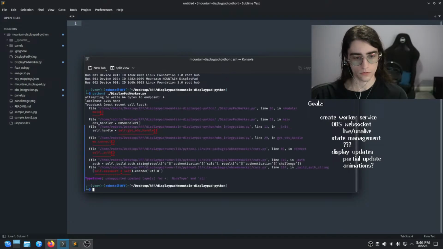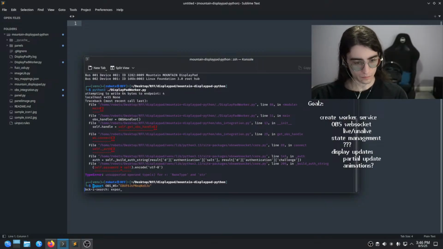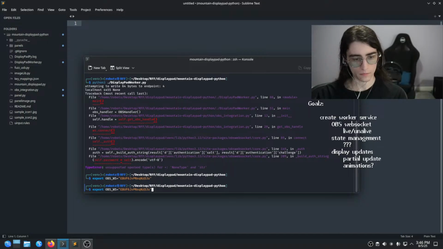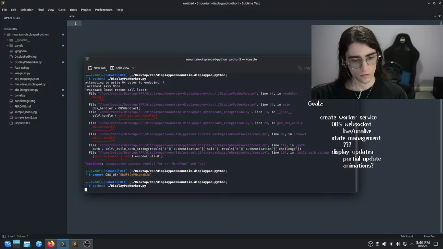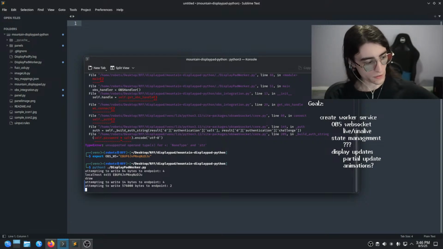Oh, cool. New errors. Oh, that's right. I don't have the... should probably fix that. Maybe not. I don't know. All right, so we got our WebSocket password in there. Now it shouldn't complain. All right, there we go. Now it wrote some stuff to the screen.